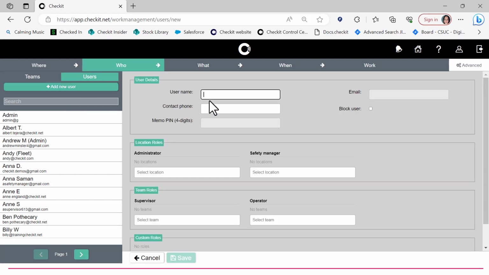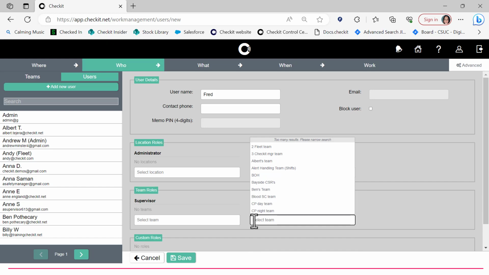Firstly, enter their name. An operator will see this name on the login screen of the handheld device. Now you need to enter the name of the team you want to add them to under the role that you want them to have. He'll only need access to the handheld device, which means that he will be an operator. So I'm going to click on the Select Team box and then either select it from the list if you can see it, or just start typing in the name.